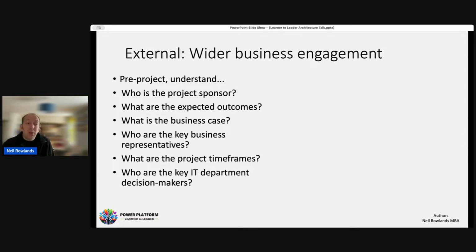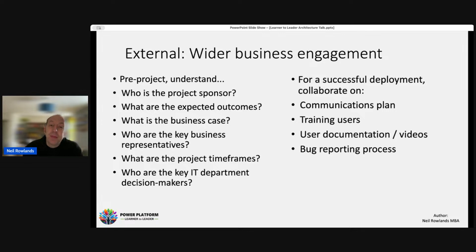What are the expected outcomes? A lot of projects may be defined but maybe not shared. What is the business case? So why are we doing this? Who are the key business representatives? What are the project timeframes? And who are the key IT department decision makers?